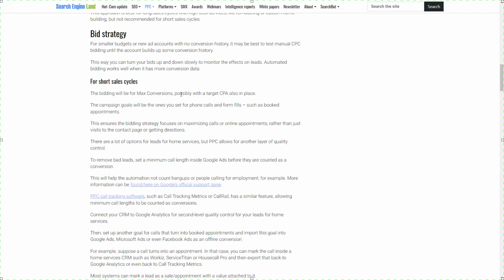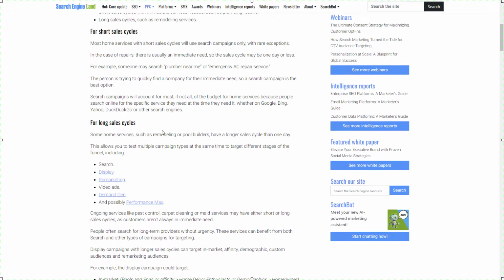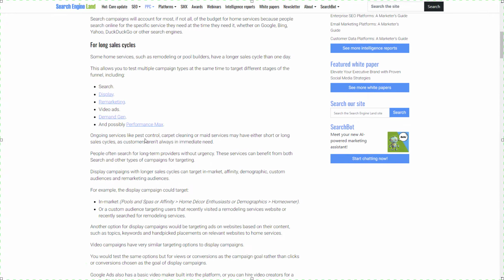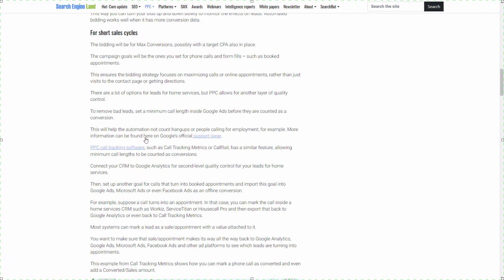So a good CRM, whichever one you use, can have all that additional data so that you can test out some of the newer ones like Demand Gen and Performance Max. Google sells it as the ultimate, just set it up and you make profit. That's really not true. It's a lot of effort. They don't always work. They take a lot of tweaking. And honestly, if they're not working, just turn them off. There are a lot of other great options for these longer sales cycles and lead generation for home services.